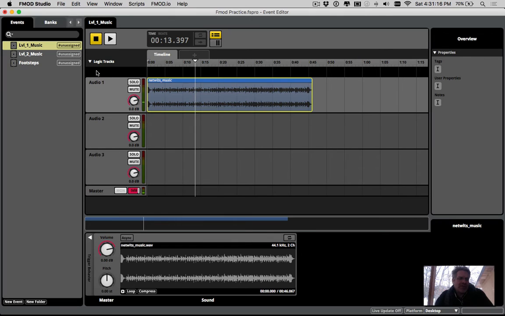And so far, it's exactly like a regular DAW, but I'm going to show you a few features that make it different than a DAW. One of the things that you can do is manipulate the timeline in kind of interesting ways.